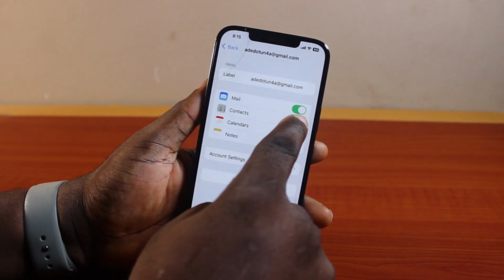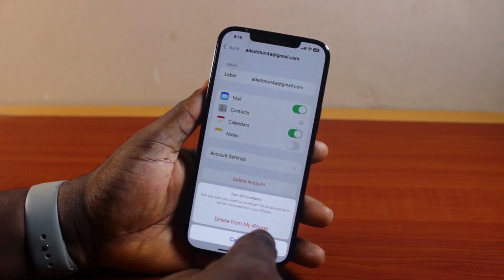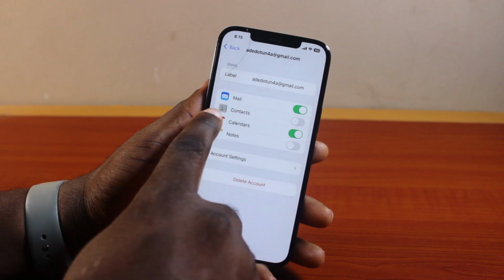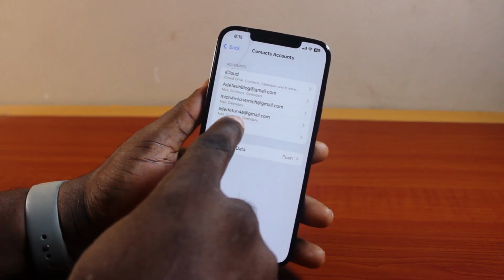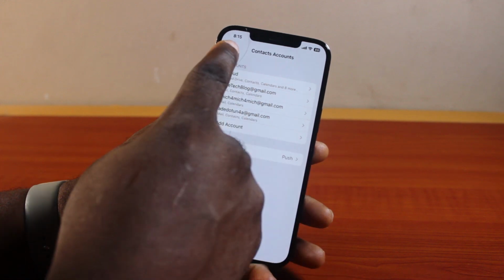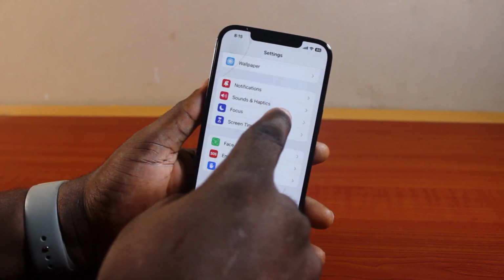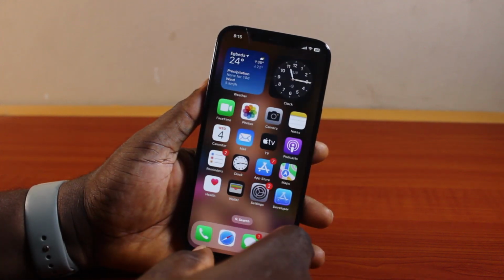Then here locate Contacts and make sure Contacts is turned on. If Contacts is turned off, go ahead and turn it on, and then you're good to go. Then all the Gmail contacts will be imported to your iPhone and you'll be able to access them on your iPhone. So that's basically how to import Gmail contacts to iPhone.